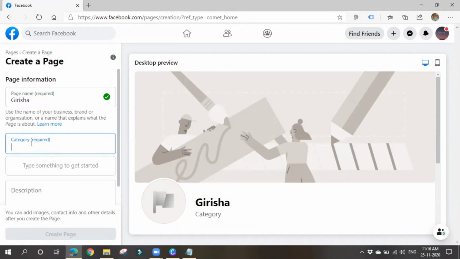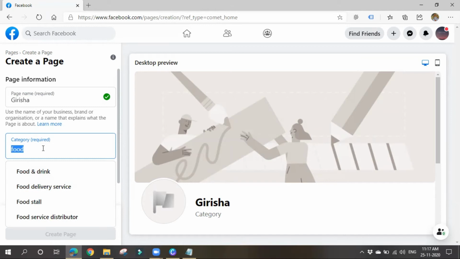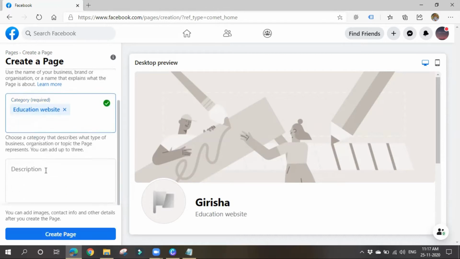It is asking me for a category, on what thing you are creating a page, whether you are doing a food business or some kind of education thing. What is it about? It is asking. So if I type food, it will give me some suggestions. Or else I'll go for an education kind of thing. My page is related to education. Right. So choose a category that describes what type of business. Yes, I have chosen it. Next, description. I have to write some description about this page.